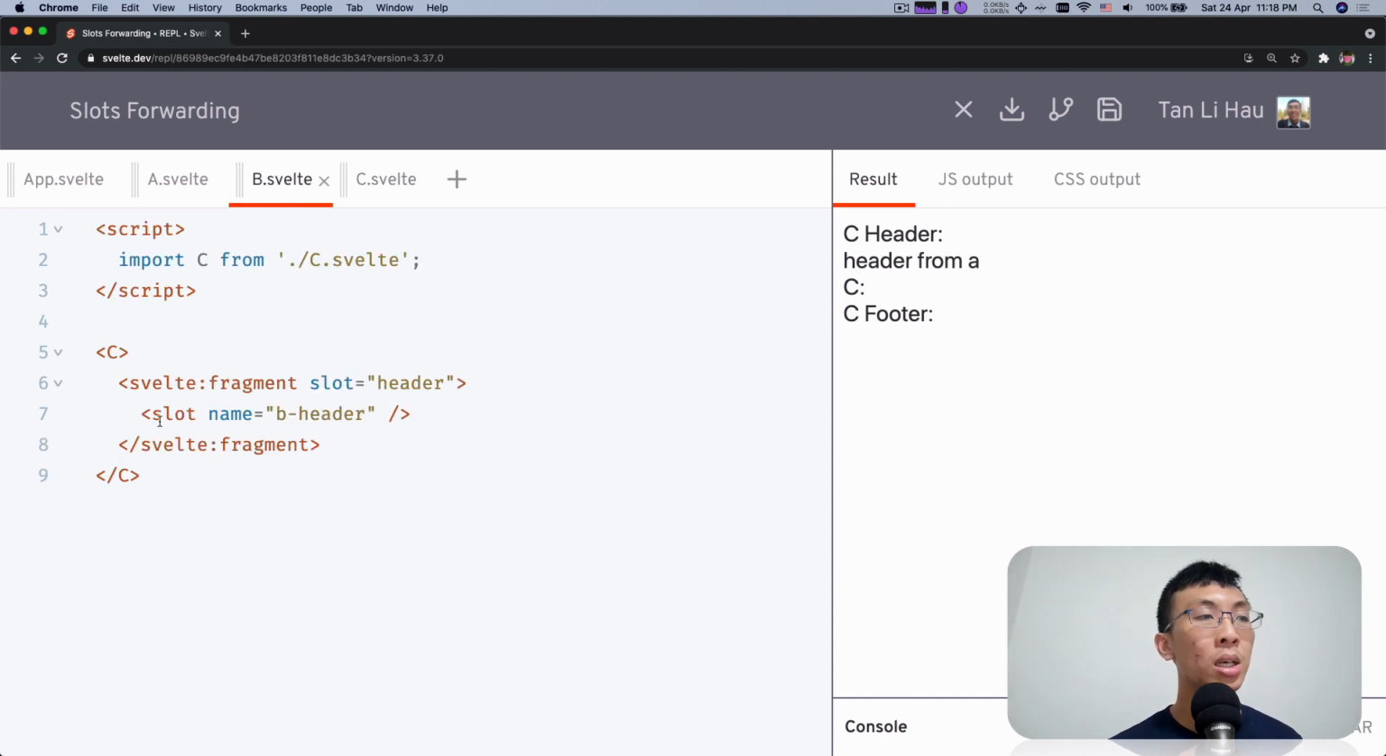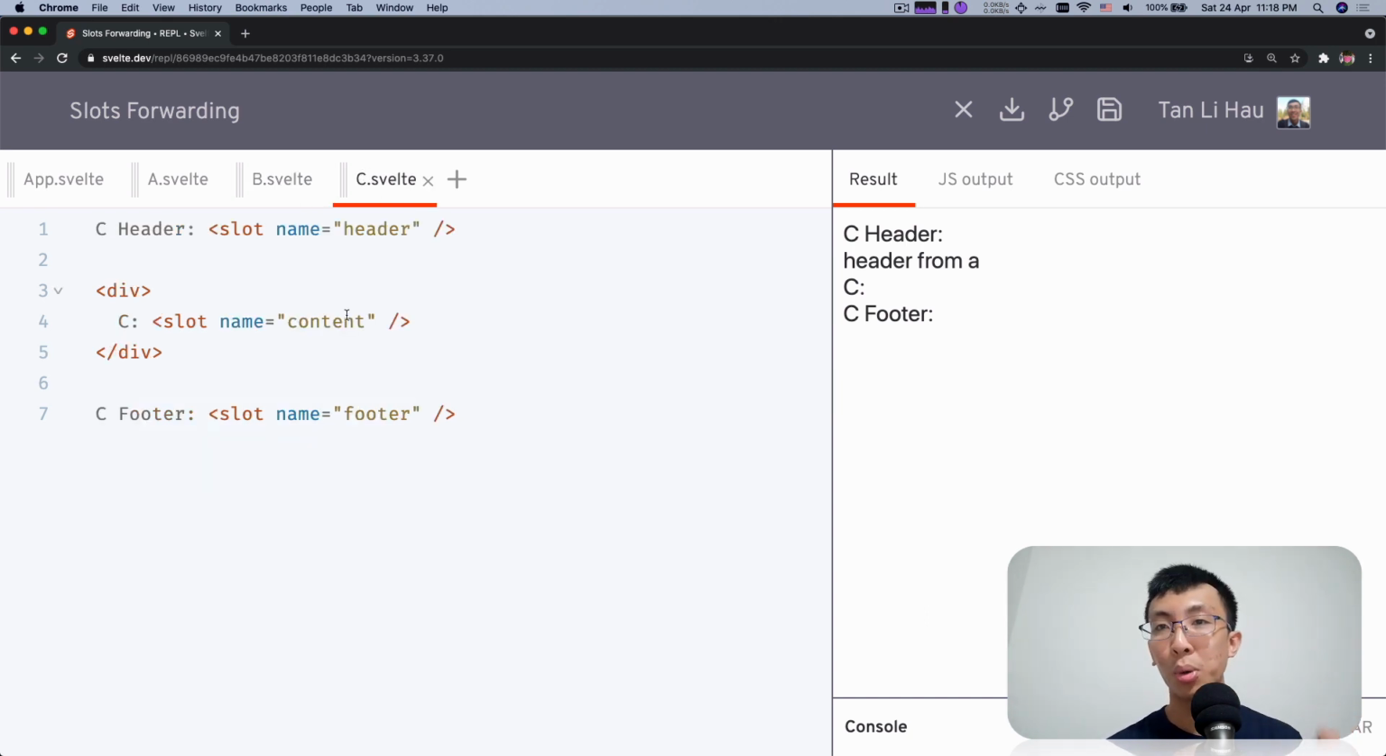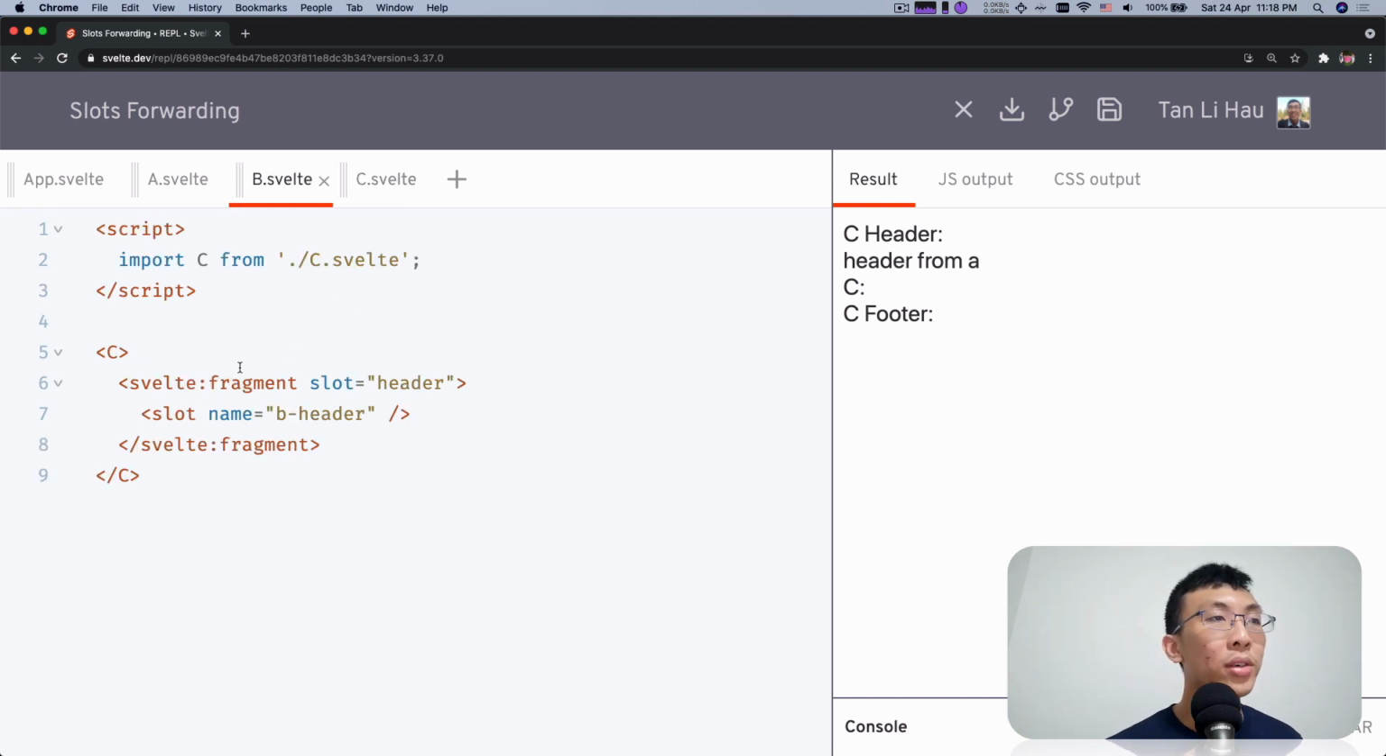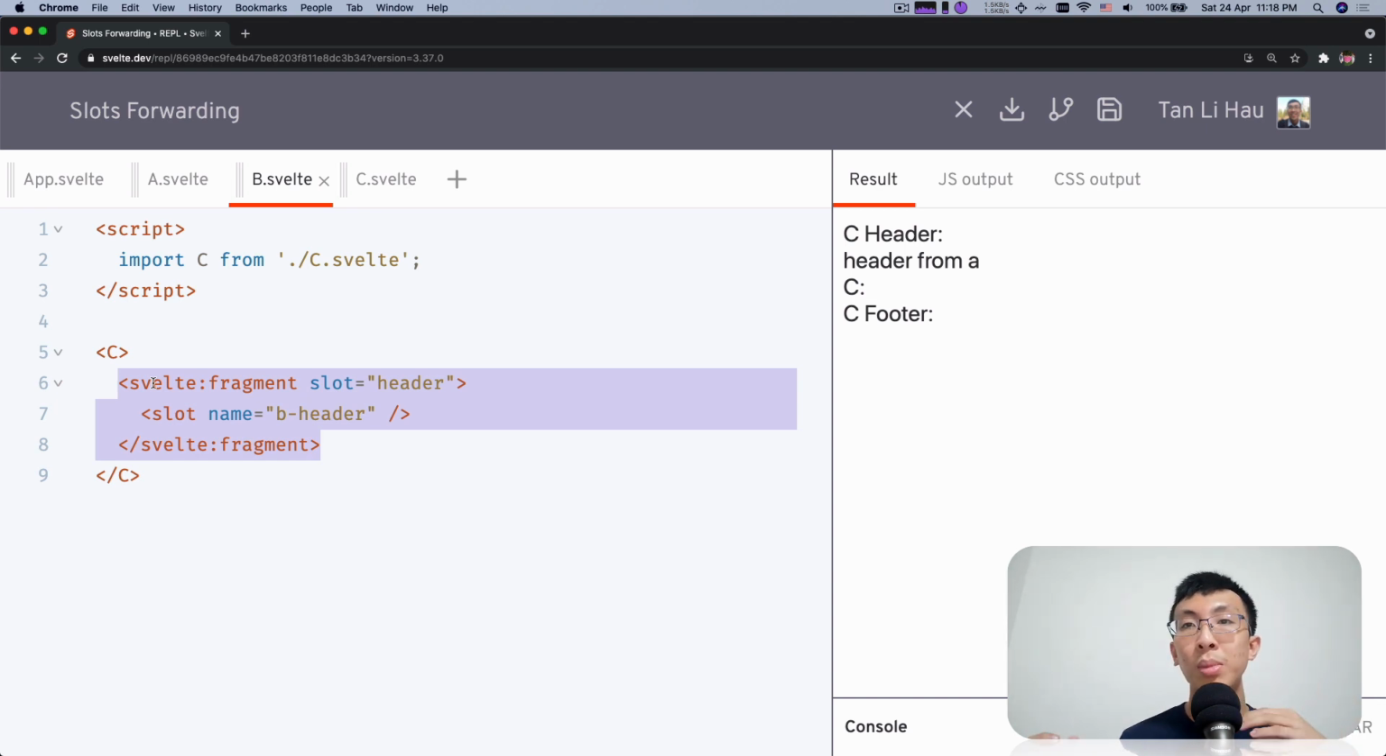So now you can see that I can do this, and it's kind of forwarding the content from A into B to be inserted into B, but then the content you insert into B is going to be taken and inserted into the C component, right? So this is like forwarding the slots. And if you're going to do this, you can simplify it. If this is all you have, because svelte:fragment is usually used when you want to group multiple elements to insert into one slot, right?